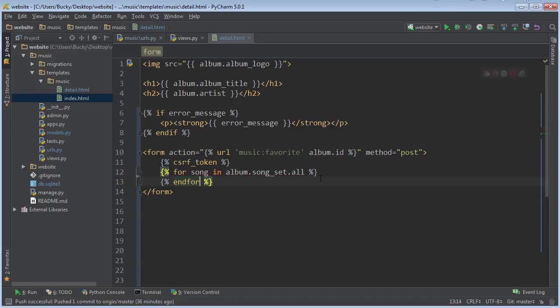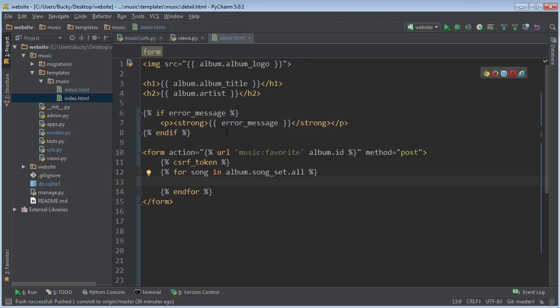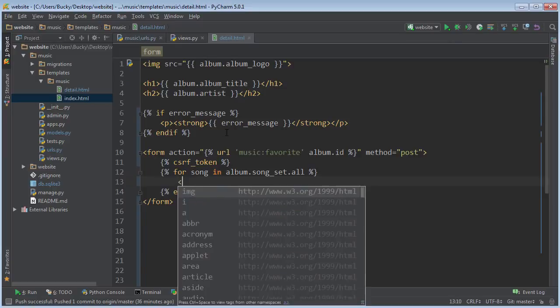End for. All right. So we're going to loop through all of the songs. And for each one, what do we want to do? Well, we need 2 things. An input button, and that's going to be the radio button that they click, and also a label. And the label is just going to be the title of each song so the user knows what option they're selecting. So let's go ahead and do our input first.